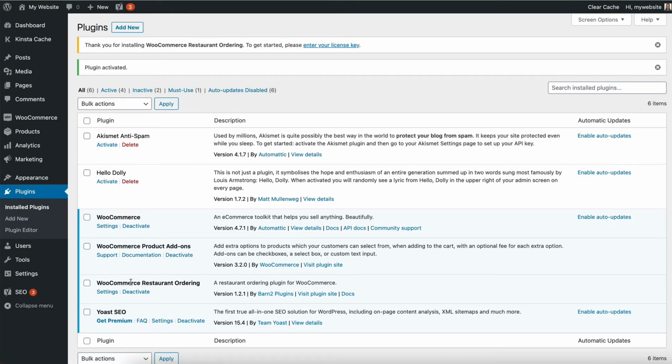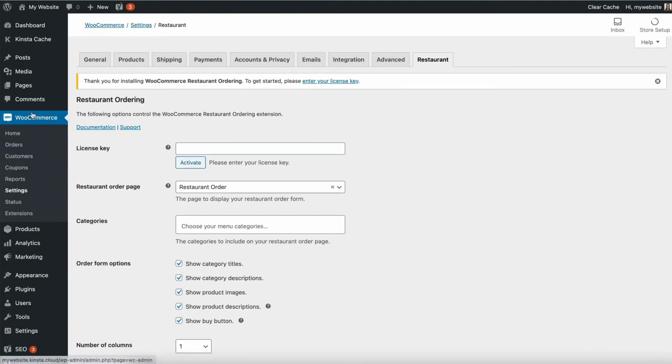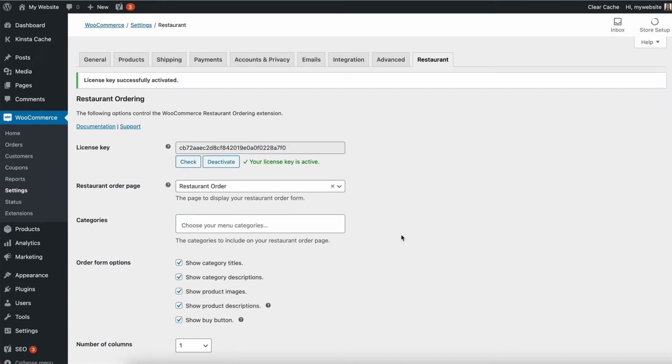After that, I'll see it in my list of plugins, and I need to go to the plugin settings page, which you can also find under WooCommerce, Settings, Restaurant. You can see it's warning me that I need to enter my license key, so I'll do that here and activate it. So I've activated my license key. And now the plugin will work on my website.